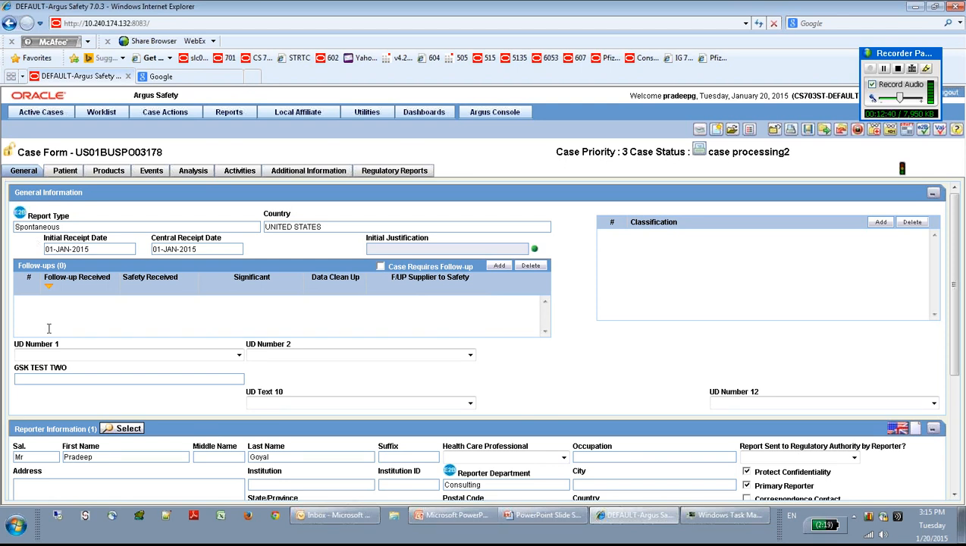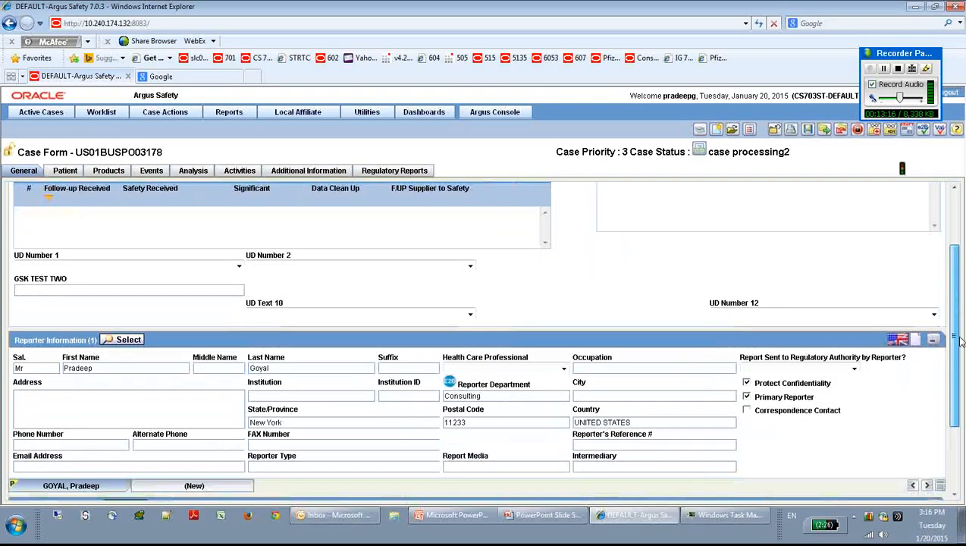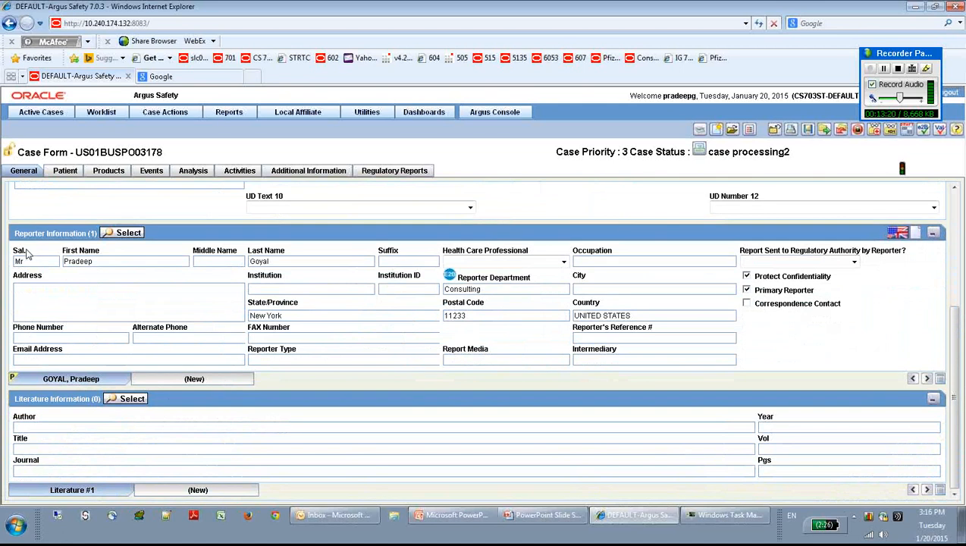So I'm in the General tab. Then we have Patient tab, Products tab, Events tab, Analysis tab, Activities tab, Additional Information, and Regulatory Reports tab. Okay, so let's continue with the General tab. Under the General tab, we have Report type. So what is the kind of report type? It's a spontaneous case or a study case or a clinical trials case. So for now, we have created a spontaneous case. Okay, then this is a section where we enter the follow-up records information. Okay, then over here under the reporter section, we enter the reporter's data.